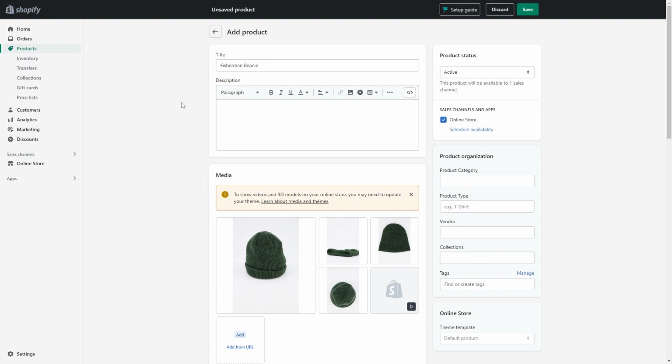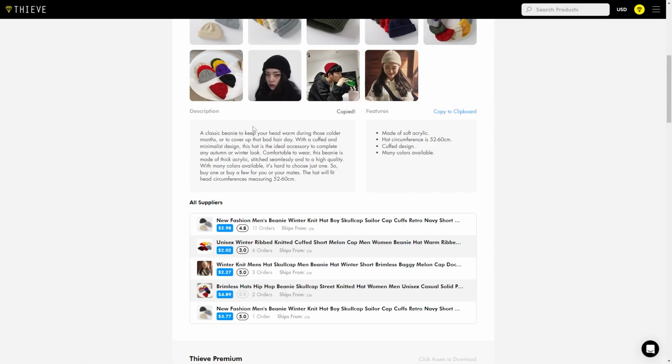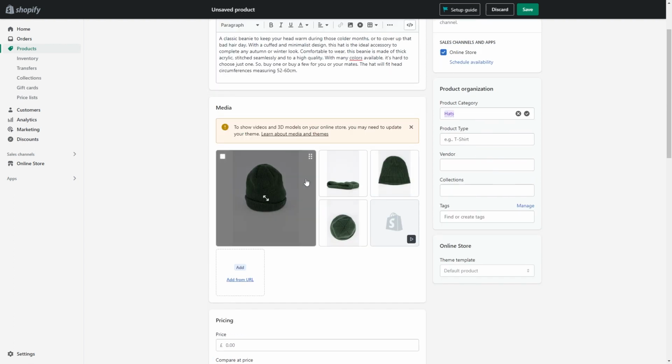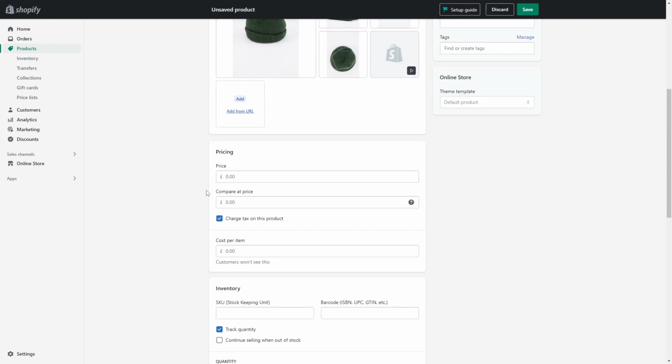So there's the title and I'll copy the description and paste that in down here. So now we have the product title, a simple description, and the media for the product. Now what we need to do is sort out the pricing.